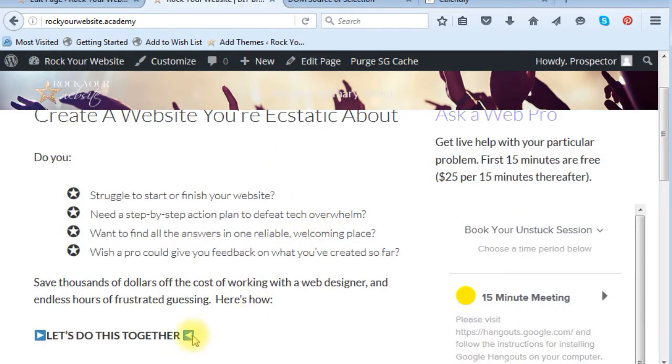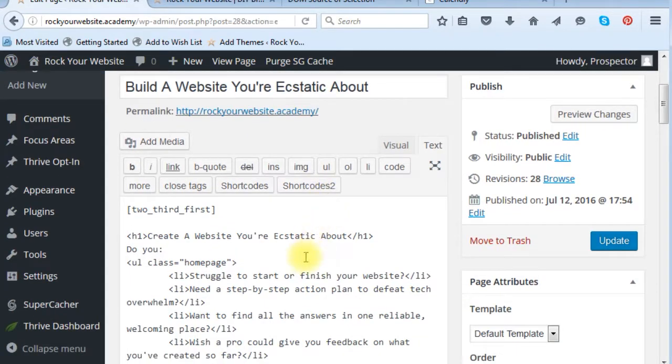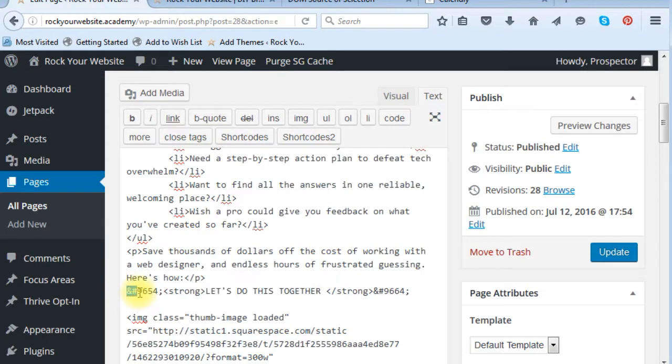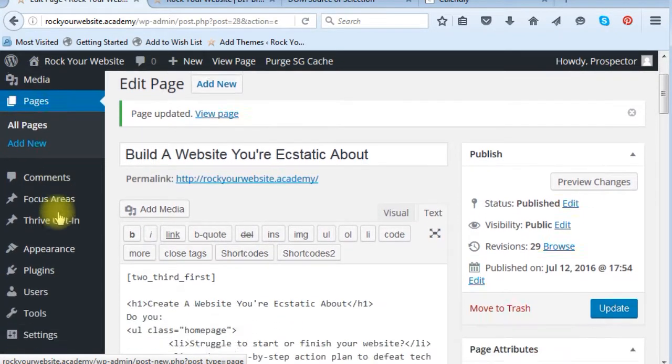So I'll start with these little arrows and find them in my page. So here they are. I'll just make this a paragraph with a special class, and then I'll go define that class. So I'll save my changes, and I'll go into my CSS.